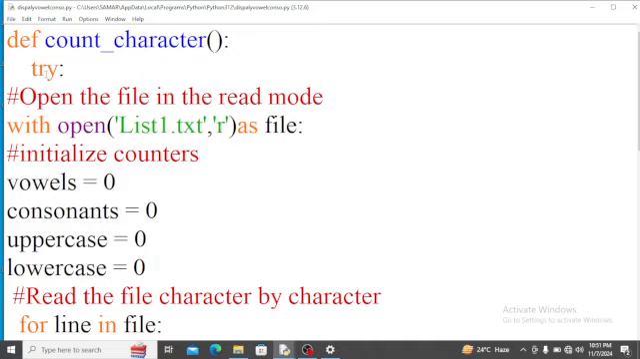exception. Now whenever you are trying to make some changes in a binary file, you need to open the file. So first of all we need to open the file in the read mode. So with open, we'll open the file in read mode. This is with open list1.txt, read mode. I have already made a file list1.txt, so I'm trying to open it as a file.